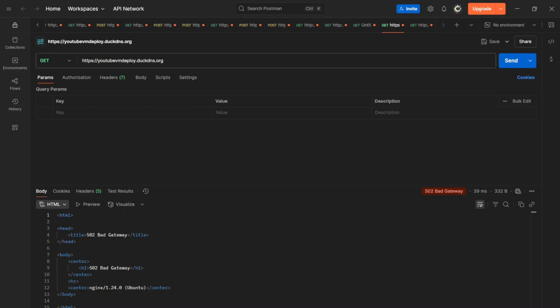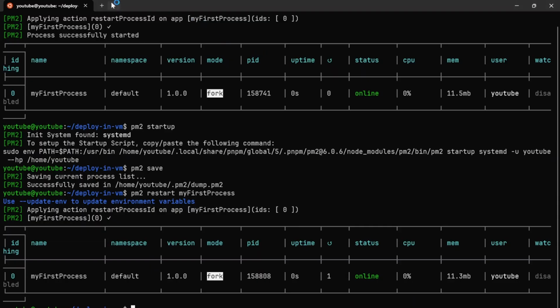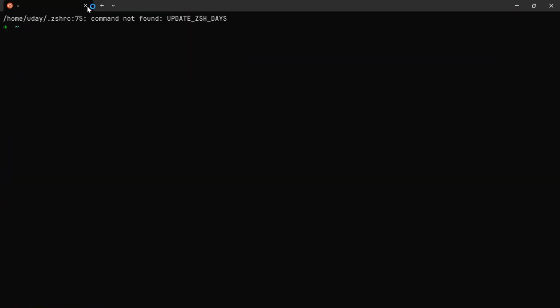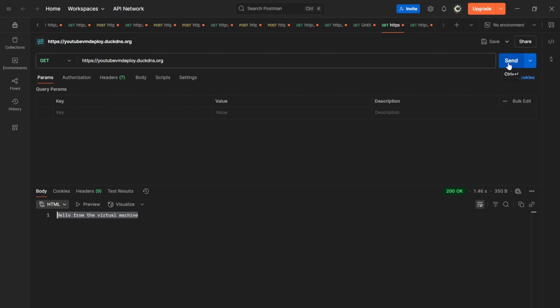Let's test it out first. We are going to send a GET request. And yeah, there we go. Hello from our virtual machine. It is running successfully. Now what I can do is close that tab and close the VM. Now I should see it's still working. There we go, it's still working. Even though you close your terminal or your VM, it still works. This is the power of PM2, it keeps your app alive 100% of the time.